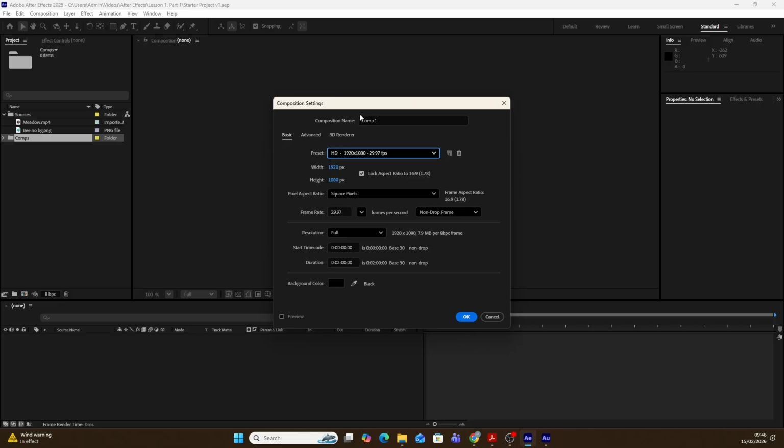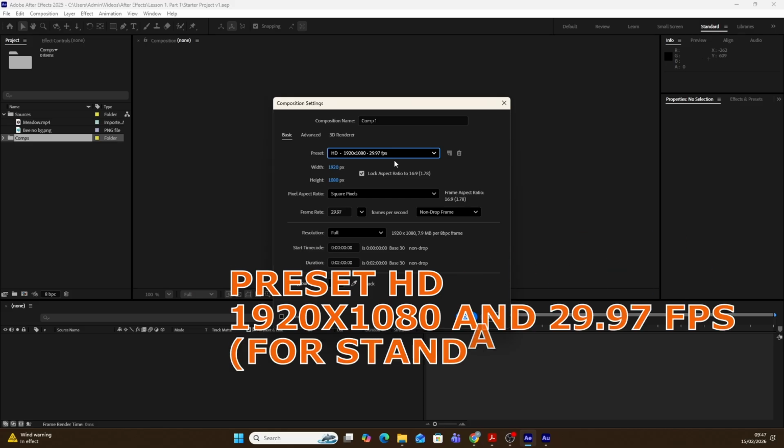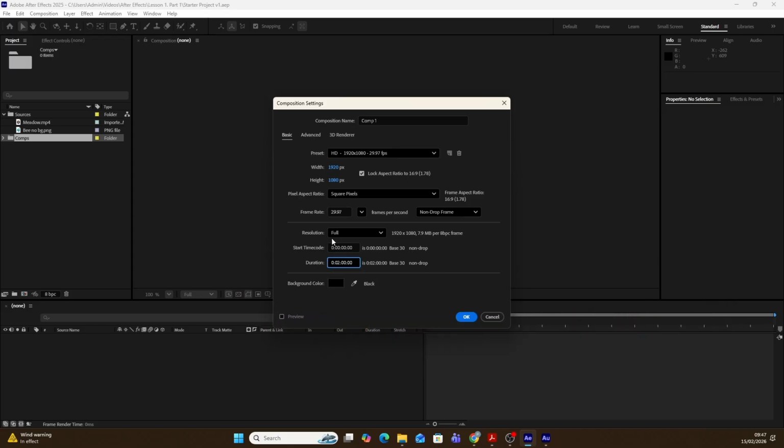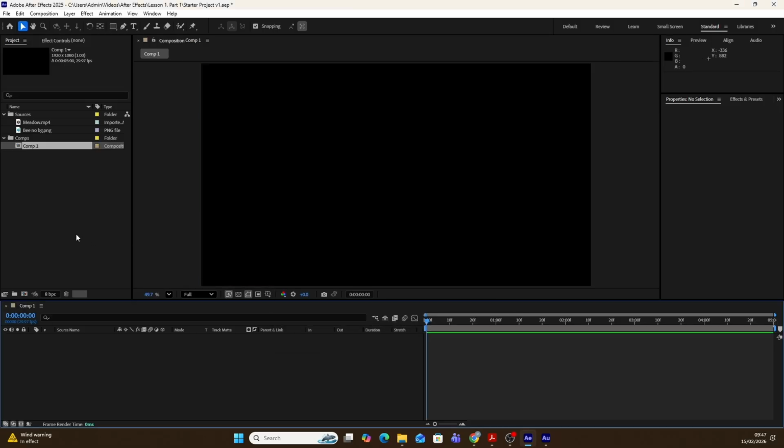In the Settings dialog, leave the name as Comp1. Use the preset HD 1920 by 1080 and 29.97 FPS for standard YouTube videos, and set duration to 5 seconds. Ensure the background color is black and click OK. This newly created composition will appear in your Comps folder under the name Comp1.